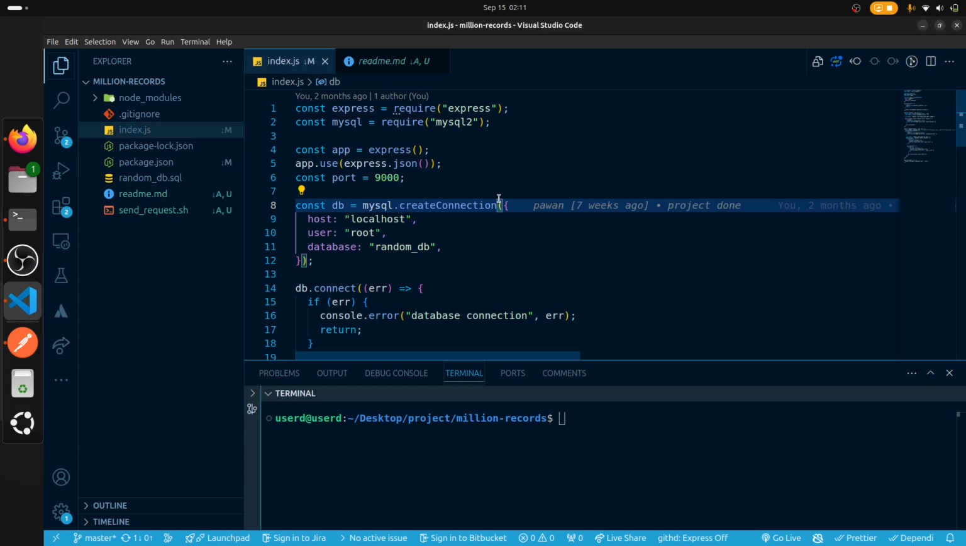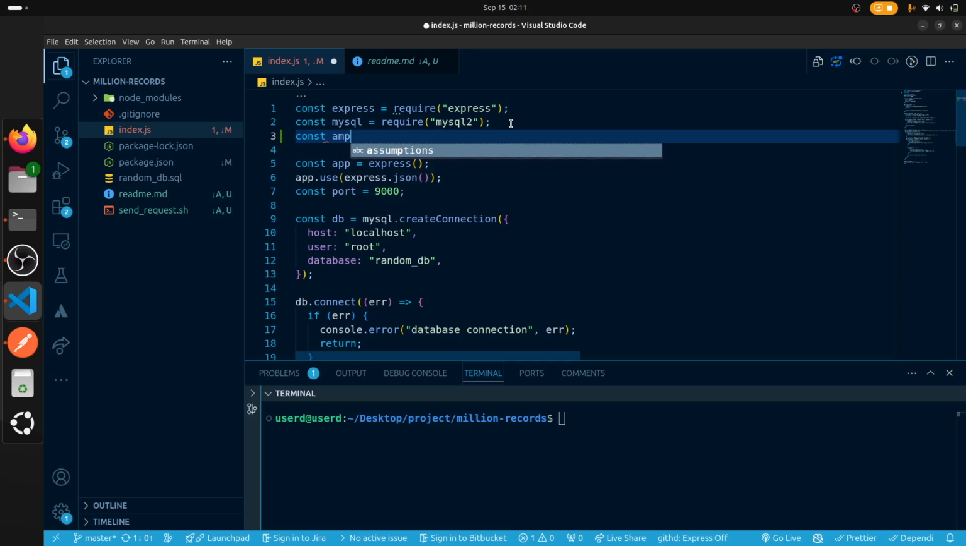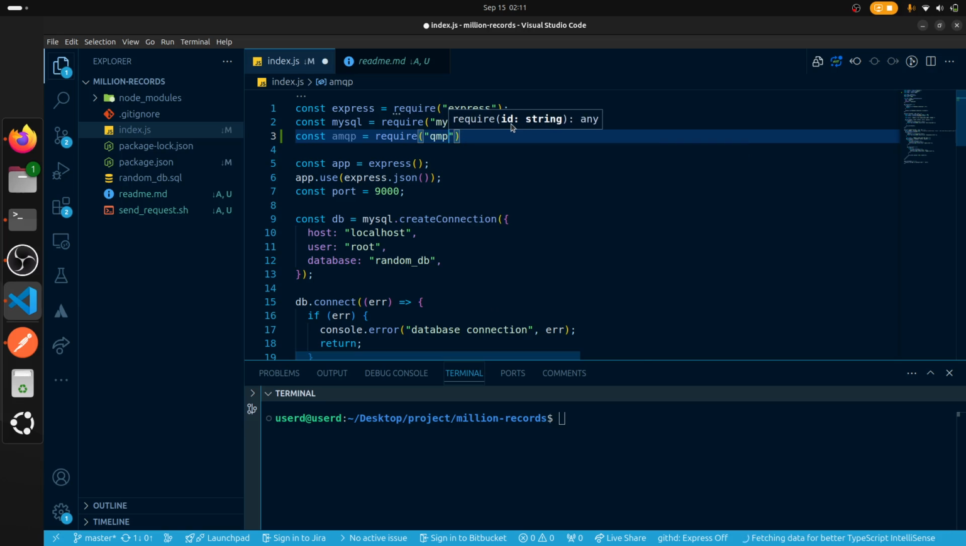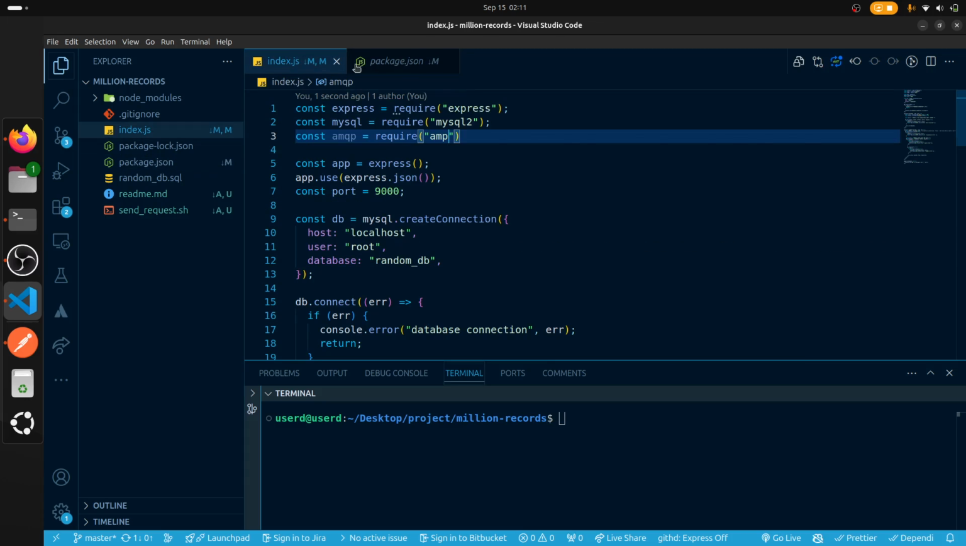So let's just start the implementation then. So const amqp, then require that package itself. Wait, let me get the exact name. This one, yeah, amqplib.